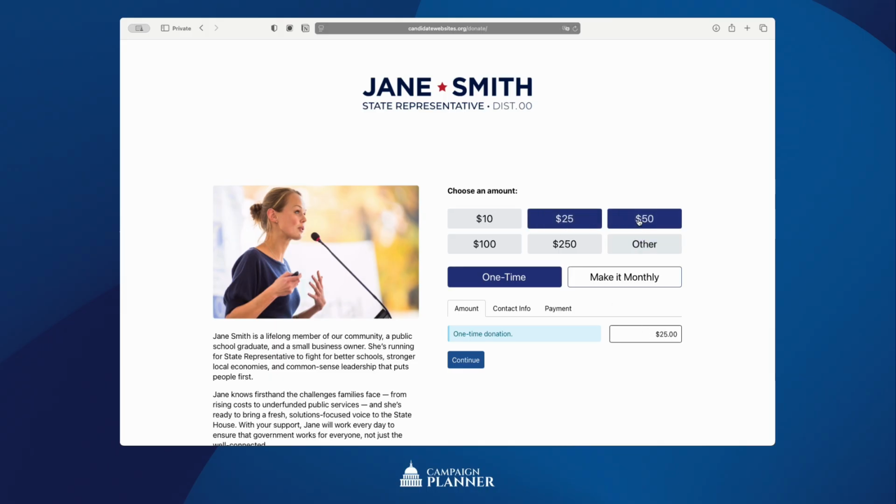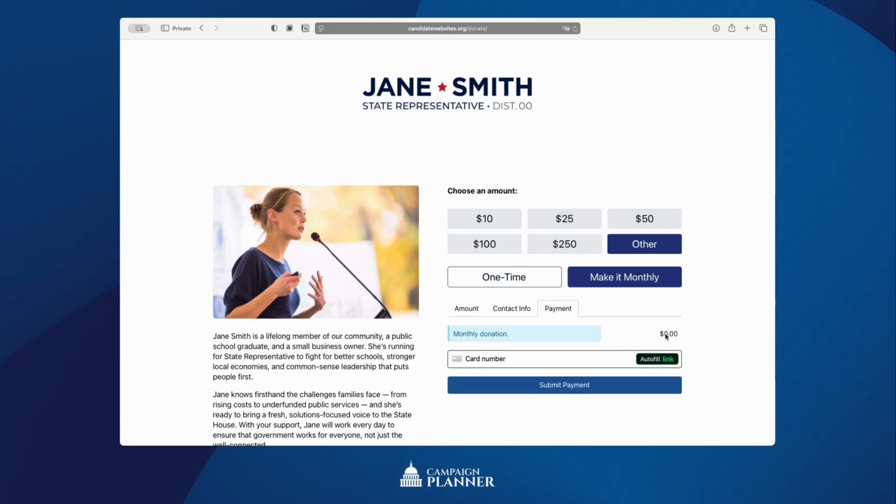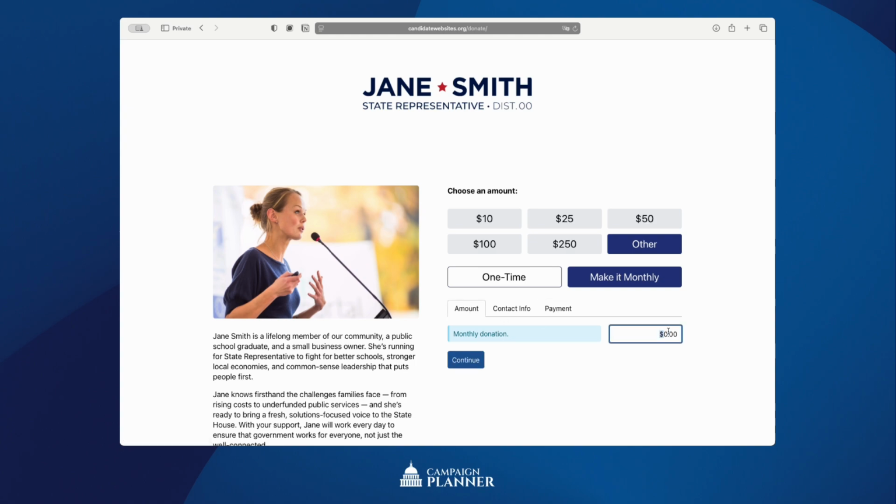You'll notice that you can load up any numbers here, or you can put in really any number if you want. You could make that 100 and that'll carry through. You can also make this, instead of a one-time, you can make it a monthly donation, really any recurrence there. And again, you can change this and really put any number in here for the monthly donation, or just click one of these buttons and it'll carry through as well.